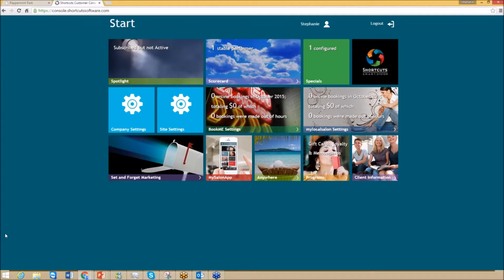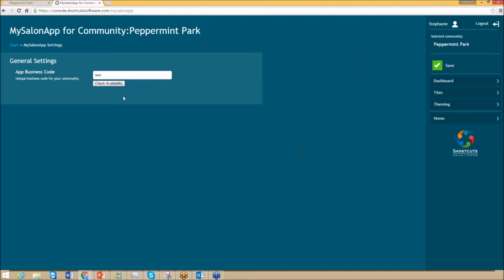Okay, so let's get into actually setting up your app. So you click on this mySALOnapp tile, and the first thing you're going to be asked to do is enter a business code. Now, this is extremely important because this is how your clients are going to connect to your business. So you want to pop something in here that's really easy for them to remember, preferably relevant to your business name, and this is what they're going to type in once they download the app to link to your store. Once you've chosen a business code, you need to hit check for availability to make sure that this code is available. So only one site can have one business code. So I'd probably recommend you all jump in there and save yourself your business code that's relevant because no one else can have it.